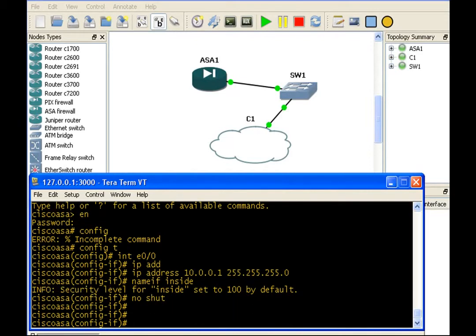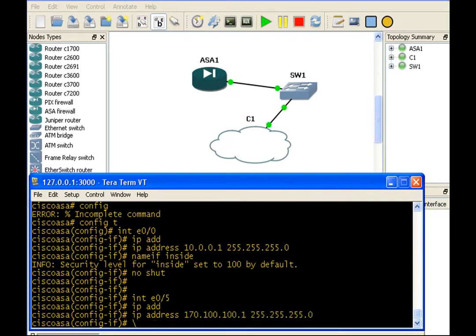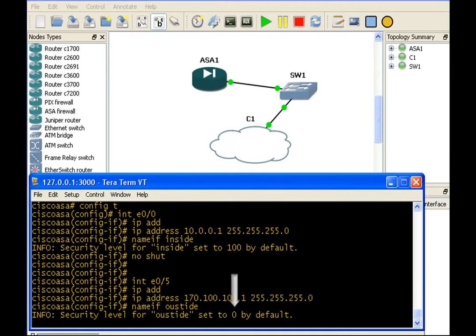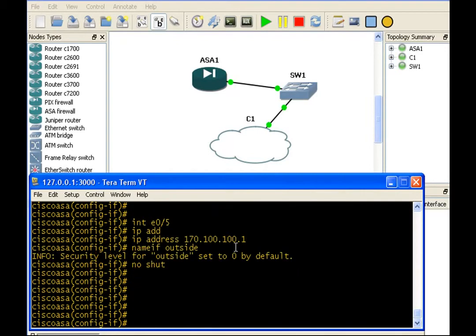Now the next interface we'll configure is the outside interface, and I'm going to use Ethernet 0/5. So interface E0/5 followed by the IP address, and I'll use 170.100.100.1 followed by a 24-bit subnet mask. I'm going to name this interface outside, and by default the outside interface has a security level of 0. So I'm going to do a no shut. And we have just successfully configured our inside and our outside interfaces.